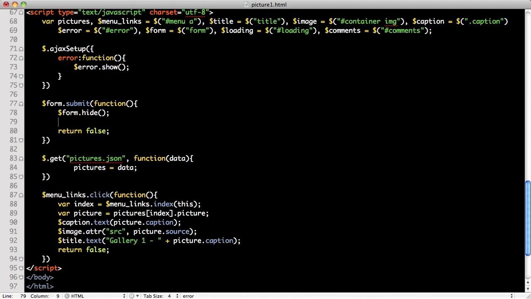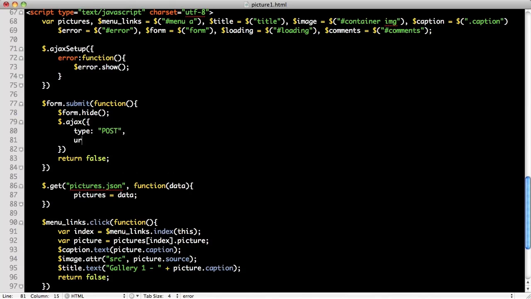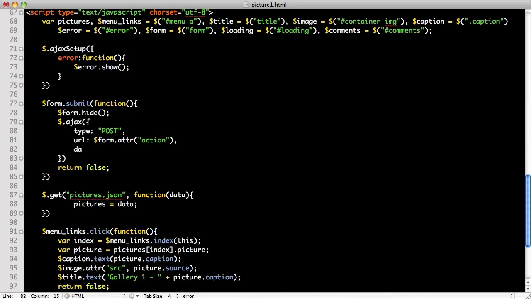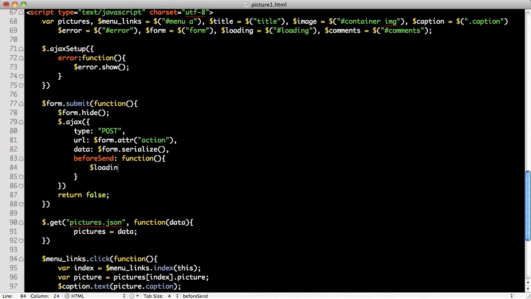After that, we need to set up the AJAX method with the key value pairs. The type is post, URL is the form's action attribute, and the data is the serialized contents of the form. We can get the serialized contents by using jQuery's serialize method on the form object. Before we send the request, let's show the loading paragraph. We do this by specifying an anonymous function for the before send key.